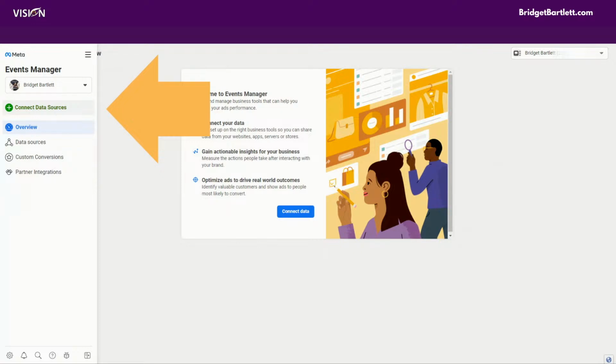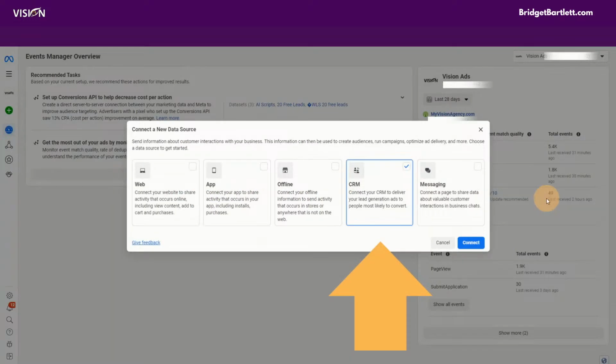Okay, so what you want to do here, the very first step, is after you've created your pixel, of course, you need to have a Facebook business account. You're going to go into the events manager inside of your business account at business.facebook.com, and you're going to click on connect data sources. Okay, so you see that over there. Now, once you do that, you're going to choose to connect a new data source.